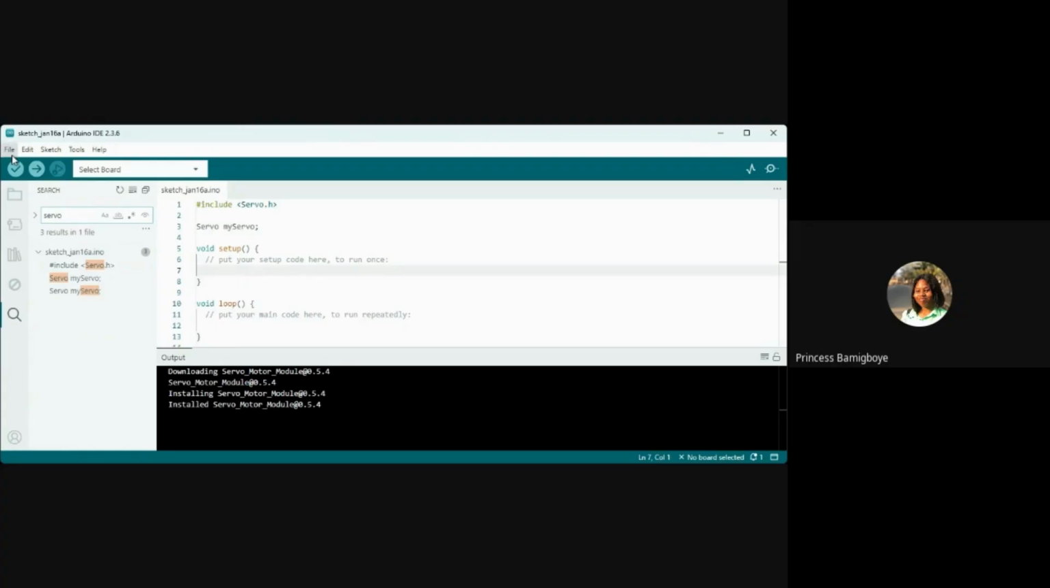Then I come here. This is for file. These are the different tabs. We have file, edit, sketch, tools, and help. So file is for creating a new sketch, as I mentioned before, a new Arduino code page. Create new cloud sketch, I already explained that before. Open an Arduino file, probably one that is saved in your system. Look for it and open it. Sketchbook shows you that.